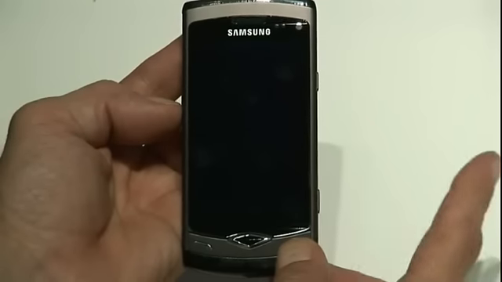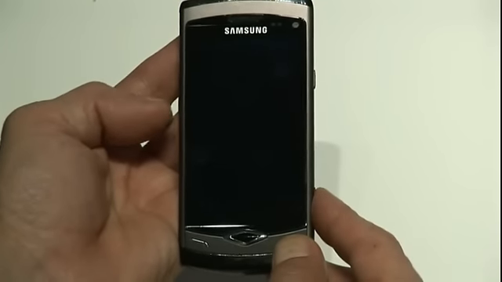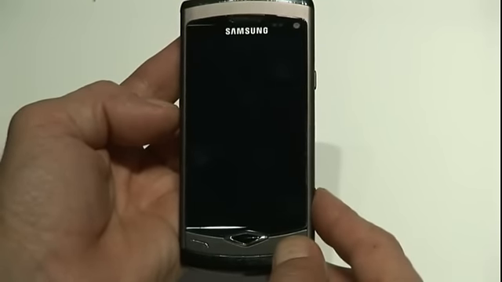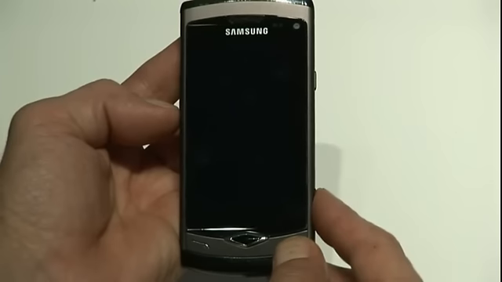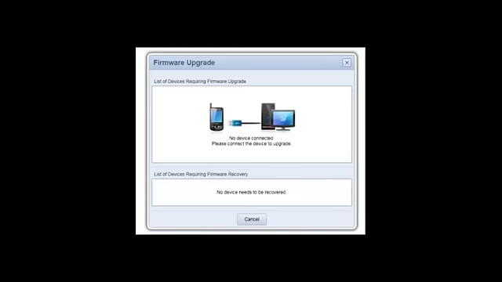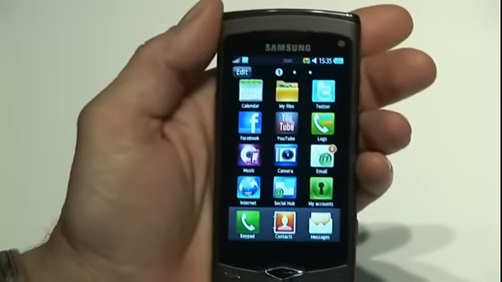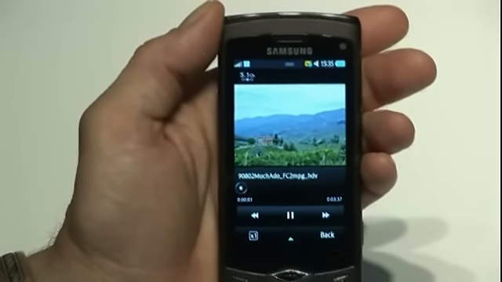Reach it by pressing the camera button, power button, and the volume down buttons at the same time. Connect your device to the computer, and Kies should guide you through the restore procedure. You may have to try this more than once. If you don't mind, I'm going to leave mine just the way it is, because it works fine right now.